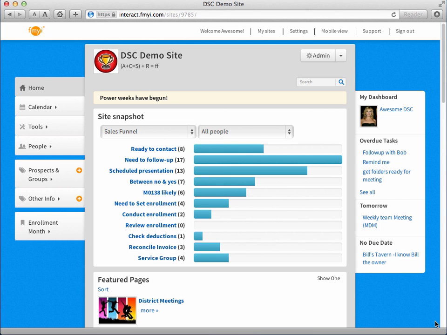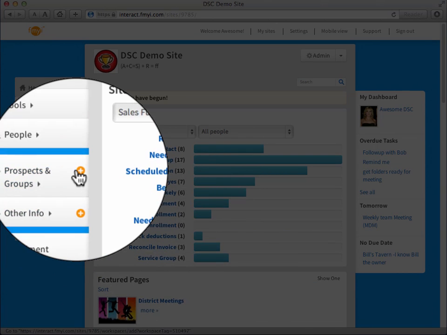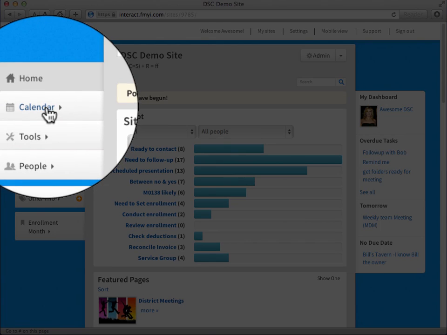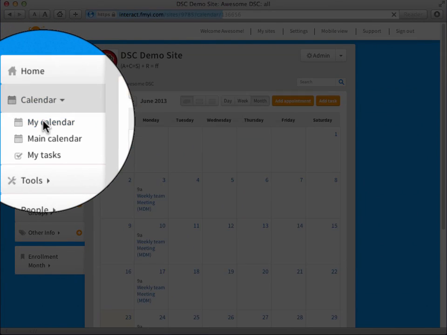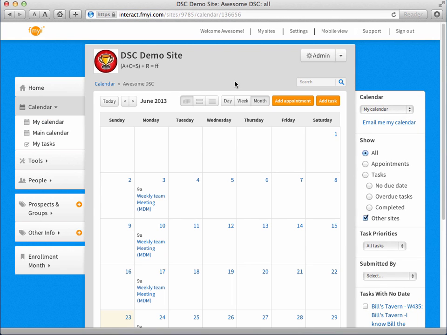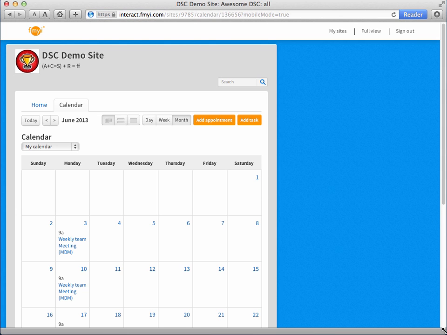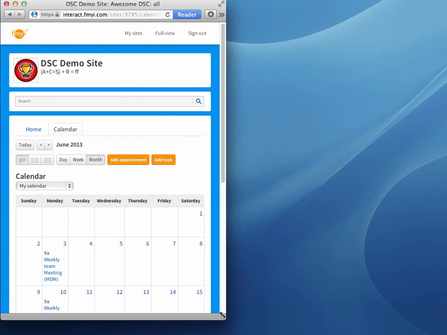There are two ways to add prospects to your site. You can add a prospect to FMyI in the full view by clicking on the orange plus, or in the calendar. Now when you're in the calendar, this works especially great when you're on the go from our mobile view. So I'll click on mobile view here at the top corner, and then I'll make this approximately the size of a phone.